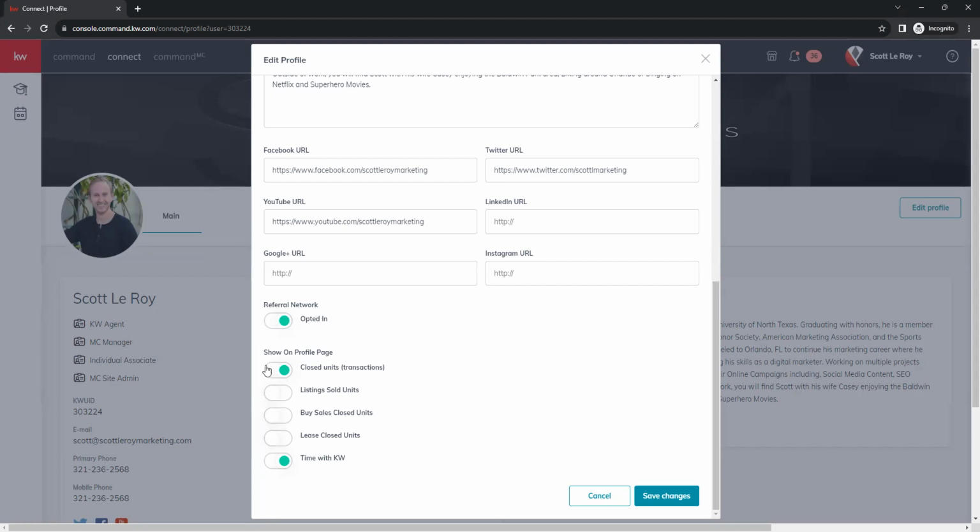Next, we have some options of information to show on our profile. So we have closed units, listing sold units, buy sales closed units, lease closed units, and time with KW. Now keep in mind, if you do have these showing on your profile and you don't think that the numbers are reflecting properly, these numbers are based on a rolling 12-month period, so it won't reflect any production older than 12 months or any production from previous brokerages. This is only Keller Williams based within the last 12-month period.